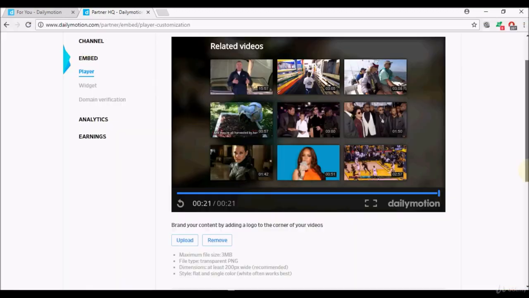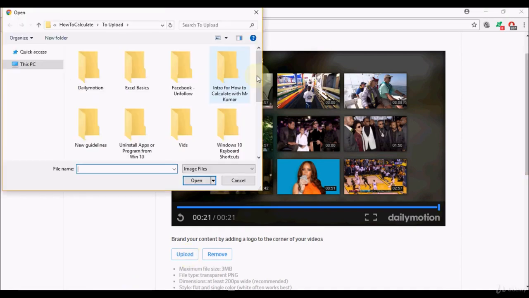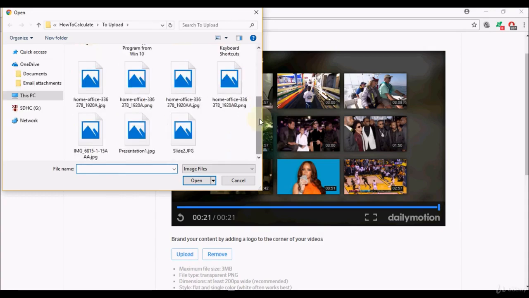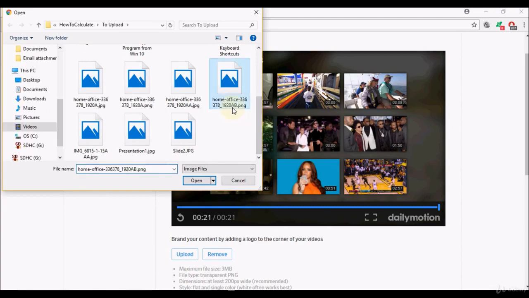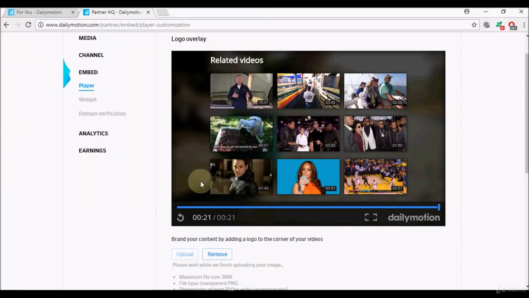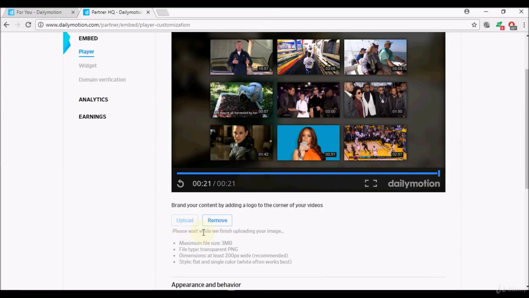Okay, so that's exported. Now we'll go back to Dailymotion and upload this logo. So if I select upload, and wherever you have saved the image, you can locate that folder and select the image. So it was this image here, ab.png. So select that and select open. Once you select open, you'll see it says please wait while we finish uploading your image. So it takes a few seconds or even a minute for the image to upload.